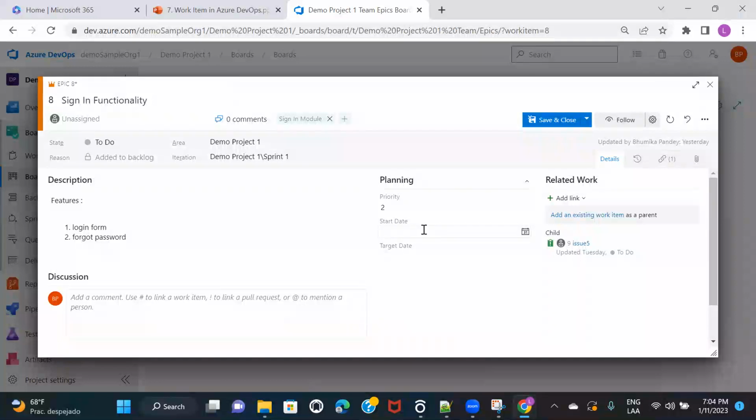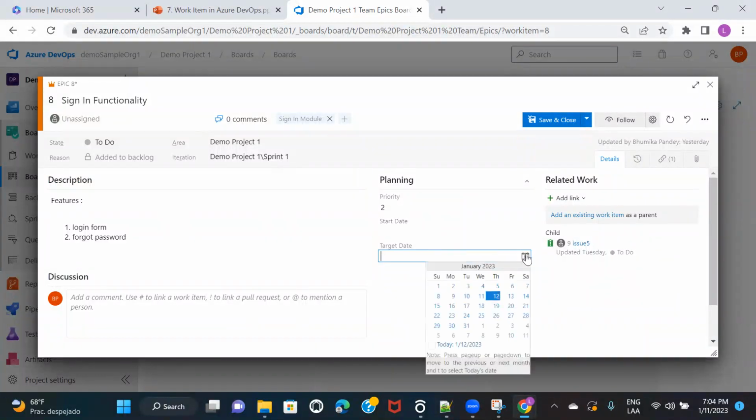So they should put that start date, so that just by seeing that date, you will at least understand when the development was started on this, right? And target date is the deadline, because whenever somebody creates this particular work item, they will put a deadline here, for example when this should get completed.